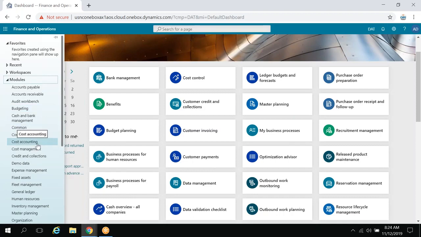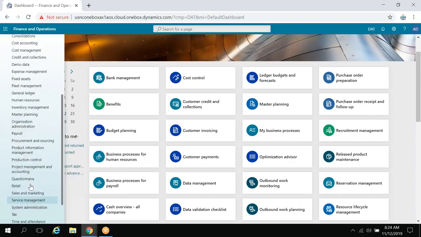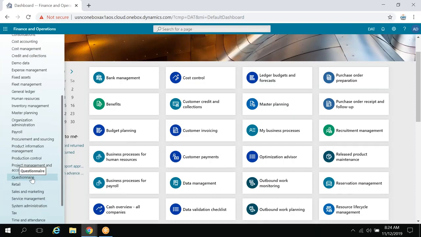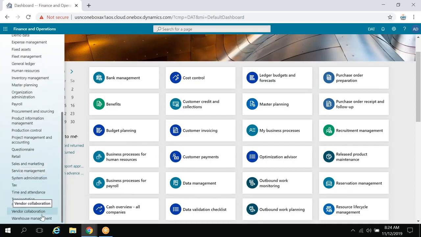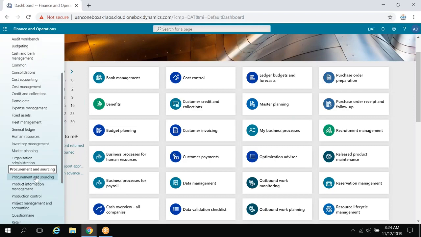Comparatively, from 2012 to D365, a few more modules have been added, like audit workbench, consolidation, expense management, and a module called questionnaire. There is also tax, and there is vendor collaboration. So these are the few more modules that have been added from the 2012 application to D365.